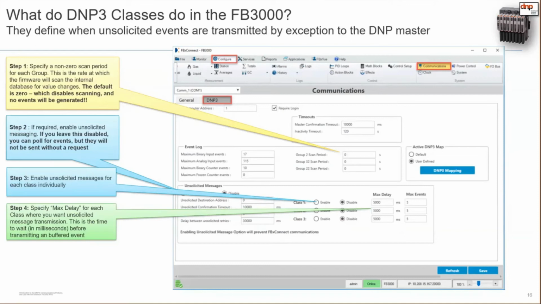So you put that maximum delay in really to make your communications more efficient and to batch up events into single DNP3 messages. Sorry, the delay.